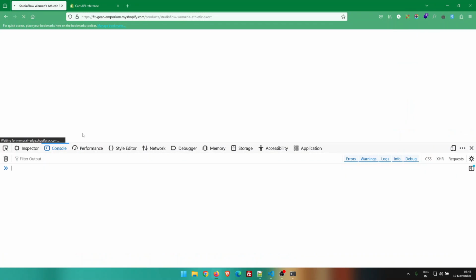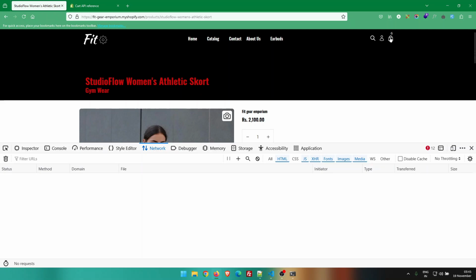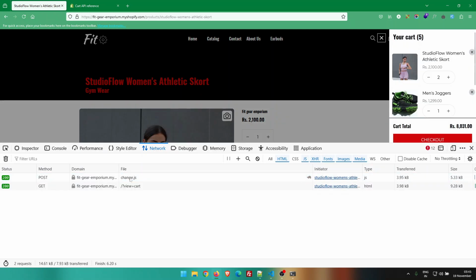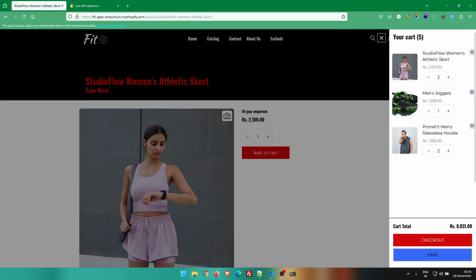Refresh the page again. Open the networks tab. Open your mini cart and click on this close button. We have a successful AJAX request sent, and our cart is also updated. Now you can see that the item is gone. Let's try to remove this men's jogger. Click on this close icon. Okay, you can see our cart is updated.